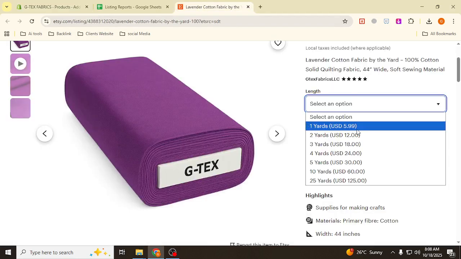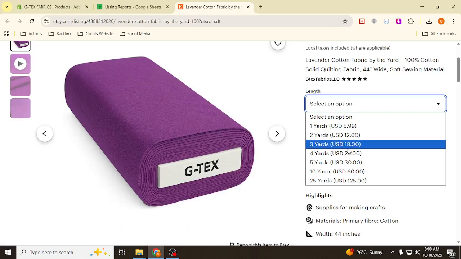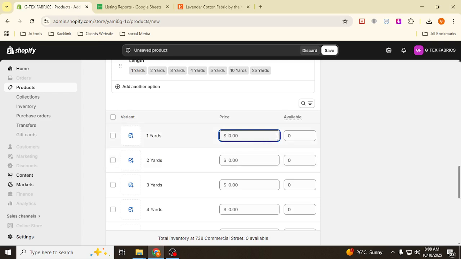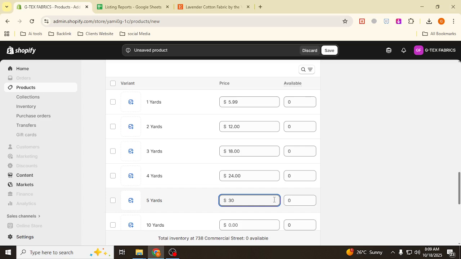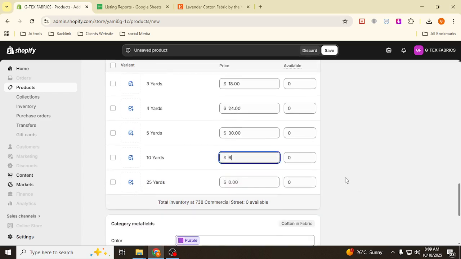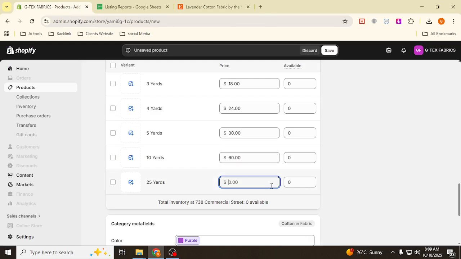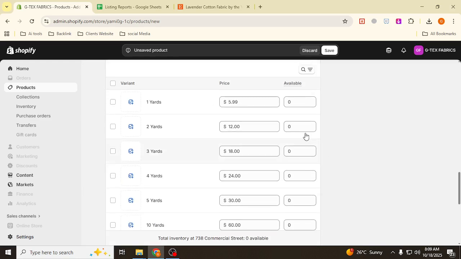1 for 5.99, 2 for 12, 3 for 80, 4 for 25, 5 for 30. So we insert 5.99, 2 for 12, 3 for 18, 4 for 24, 5 for 30, 10 for 60, 25 for 125.